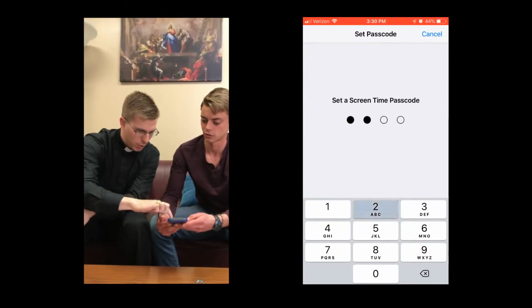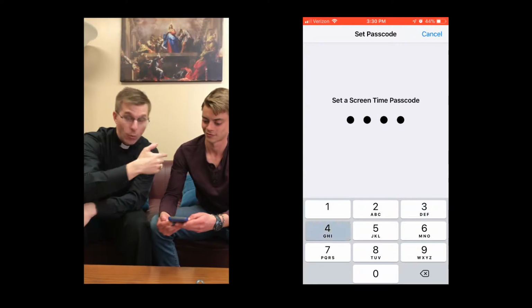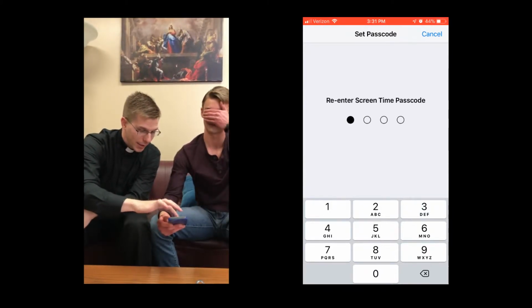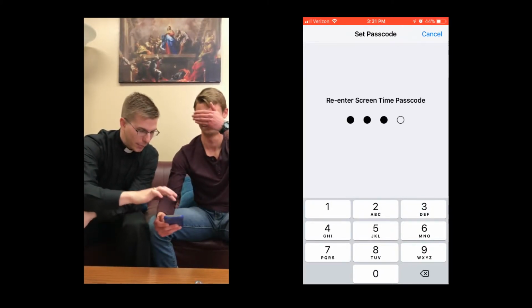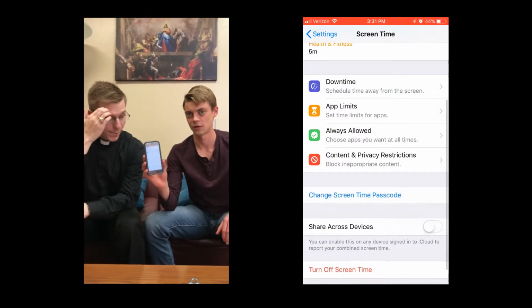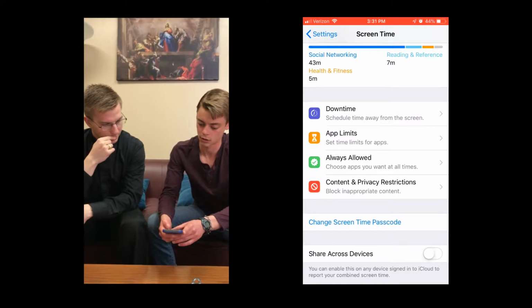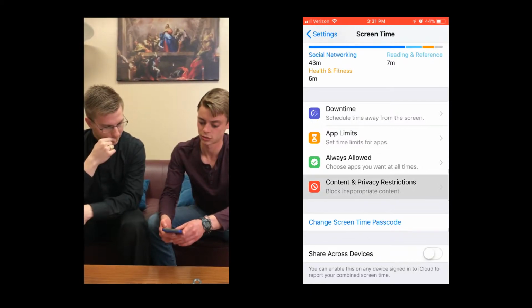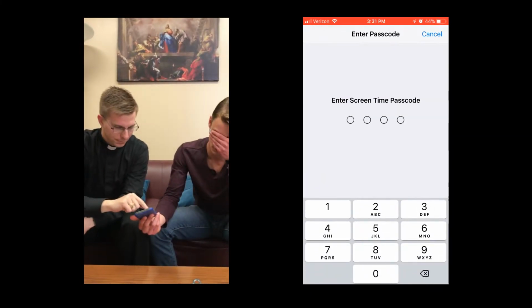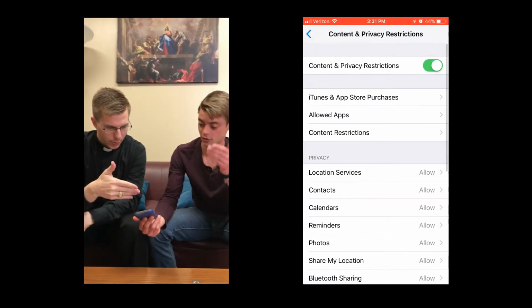Father Greg's going to do 1, 2, 3, 4. I won't tell him that though, obviously, because if he could break the password, it doesn't make any sense at all. All right. So now we've got a password, and when you click on Content and Privacy Restrictions, it'll have you enter that password. There it is. All right, we're in. Great.